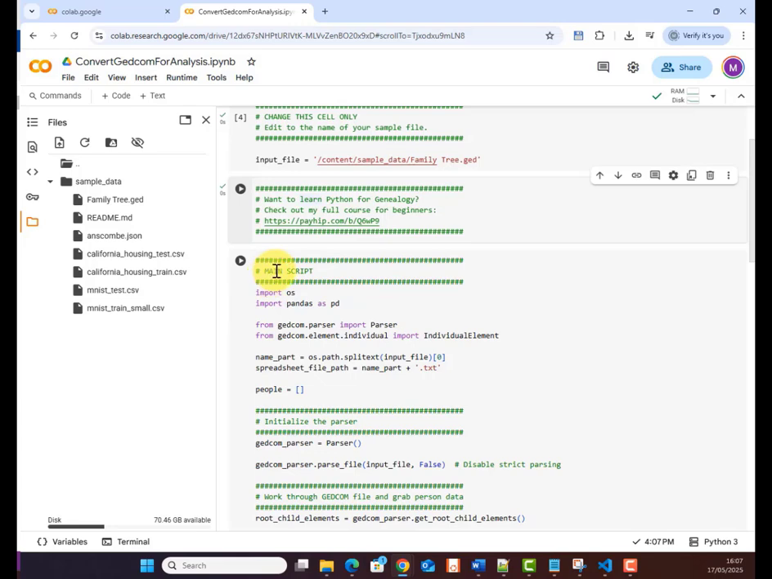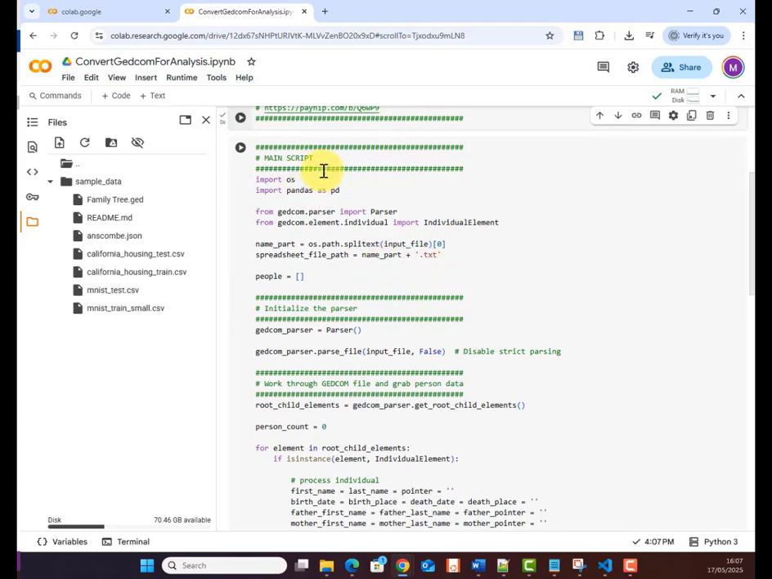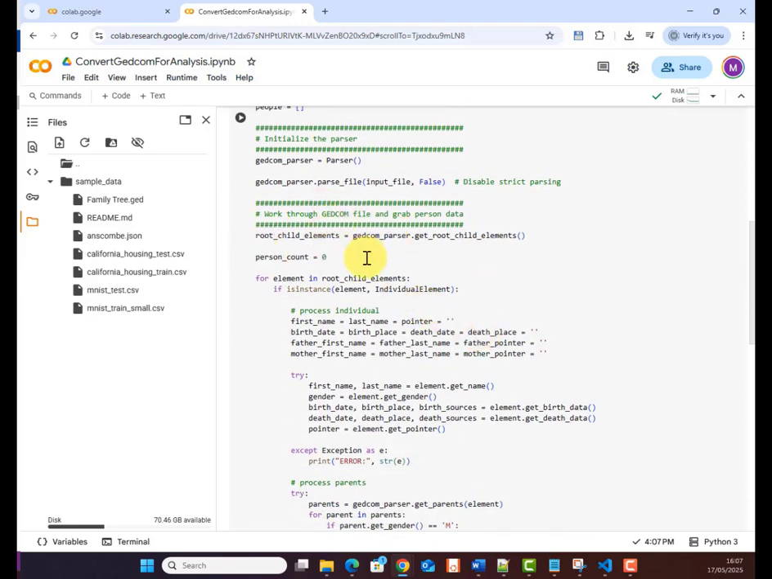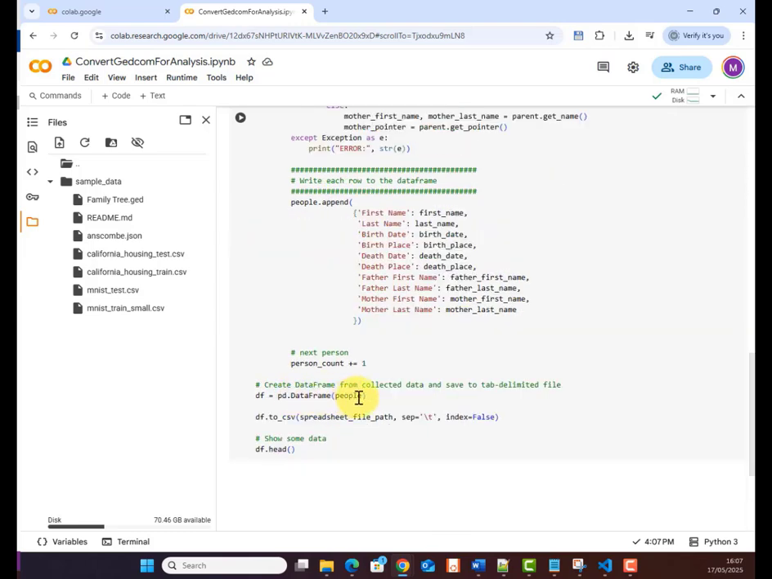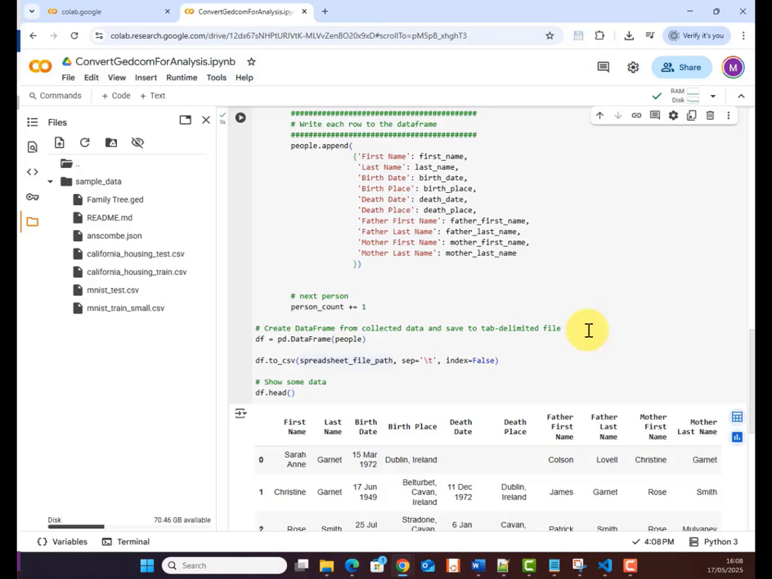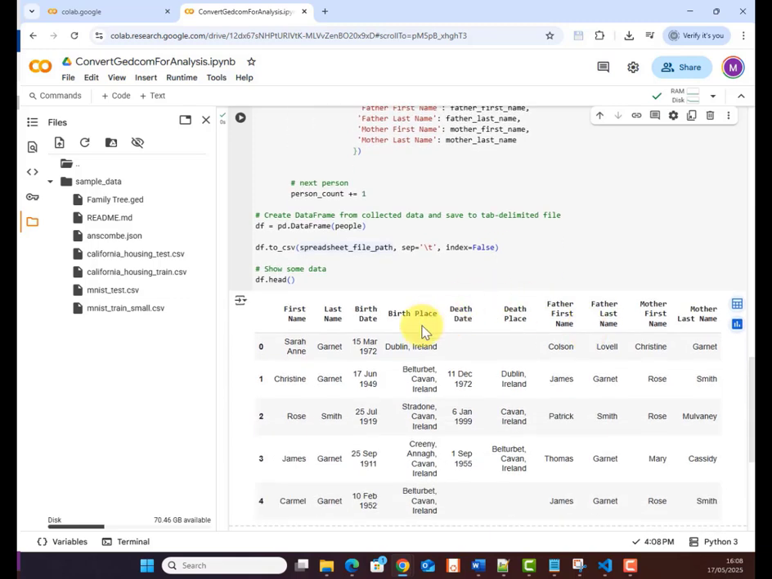We now come to this cell here. It's the one that's doing all of the work. It loops around all the people in your GEDCOM. It's creating a table of all those people, and then we save that table to file back in the sample data folder. And the very last thing it does is it shows the first few rows. So let's click Run. Let's watch it do its magic. Been pretty quick. Here's showing the first 5 rows.